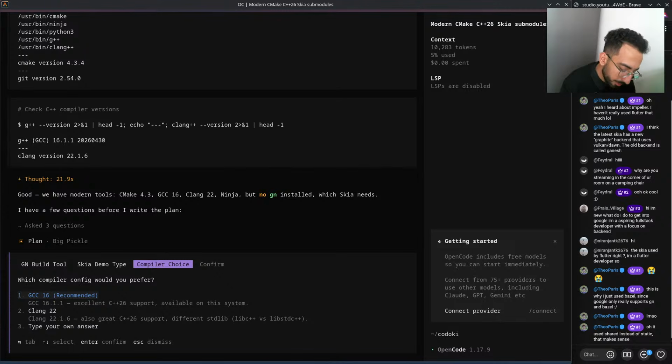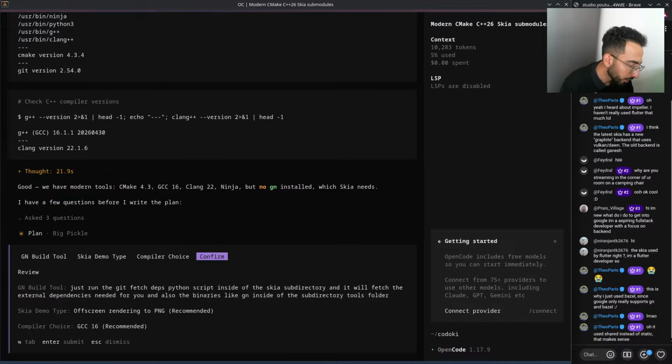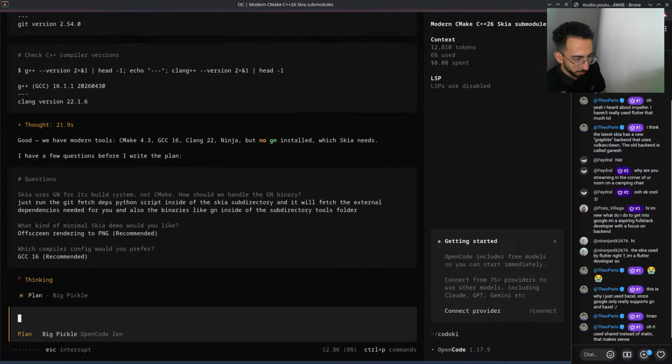Let's just go with the system compiler, although I kind of like Clang more, but anyways, let's just go with that. Next up, what we got? Just run the git fetch depths. Okay, so let's see what it's gonna say. So these are my answers.